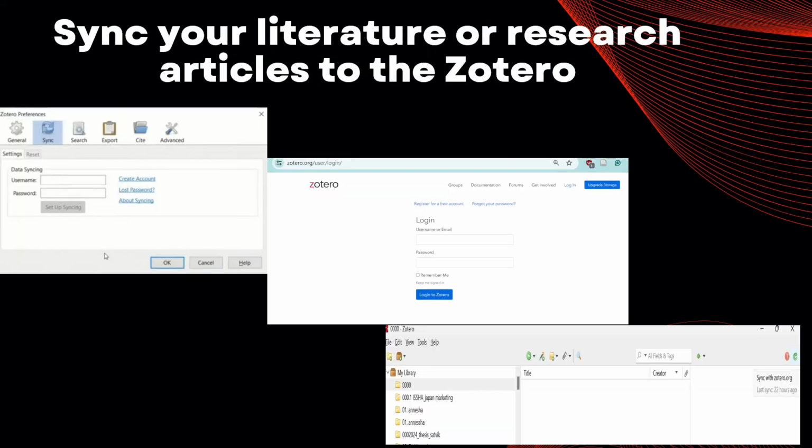It is very important to sync your literature or research articles to the Zotero server. This allows you to access your articles on different computers and ensures you have a backup on the server. To do this, create a free Zotero account and set a username and password for synchronizing your literature, data or files. You can use an academic as well as non-academic email ID to create your Zotero account.